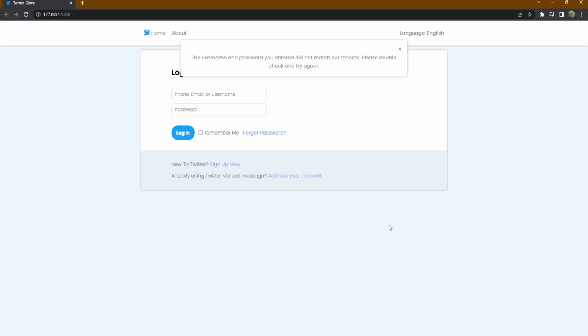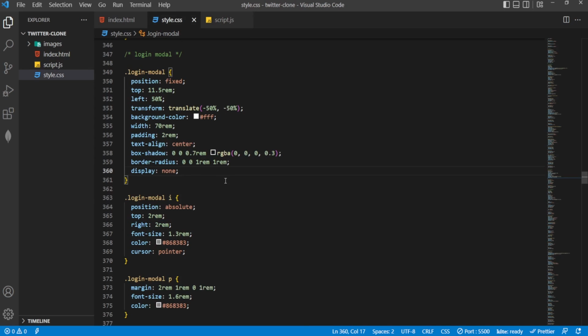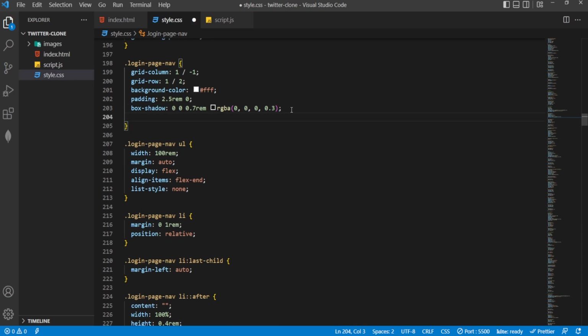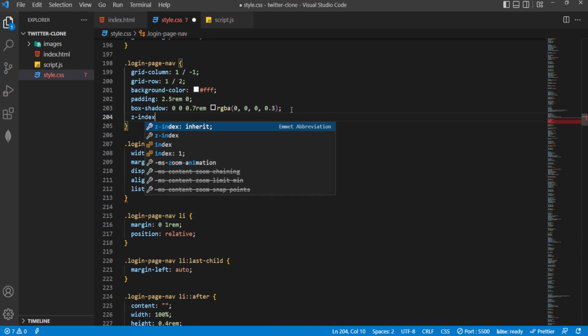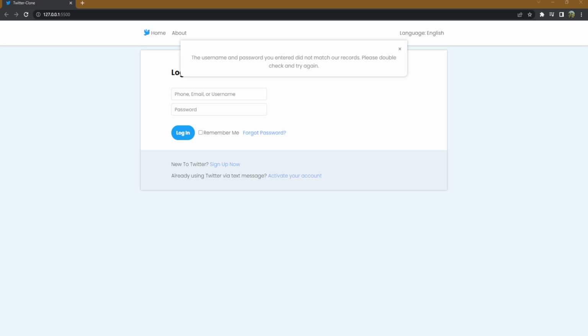Okay, so it's working. So now let's make the modal box behind the nav bar. So for that, come to class login page nav. Then after box shadow, give z-index property with a value 1. Alright, so as you see, the modal box is behind the nav bar.